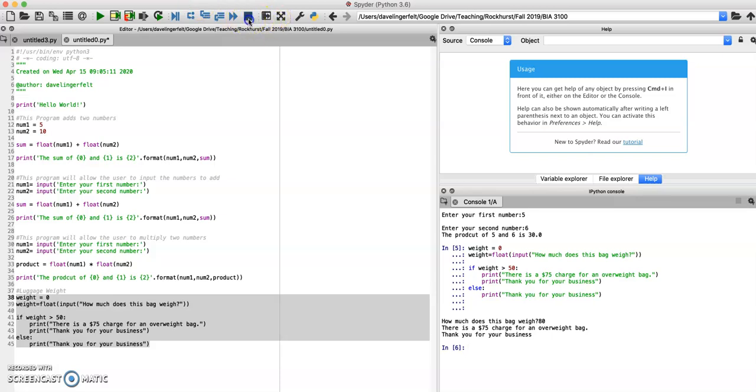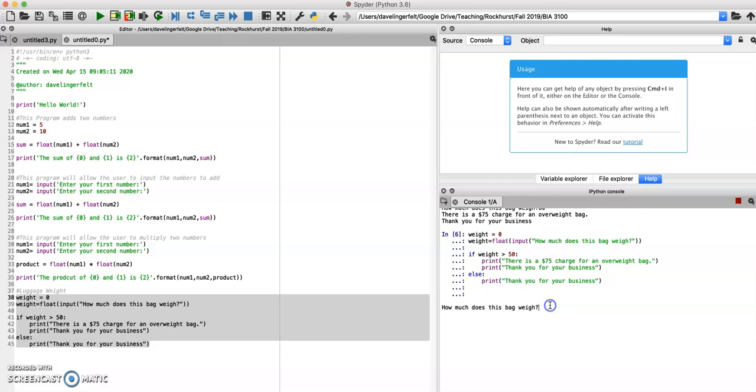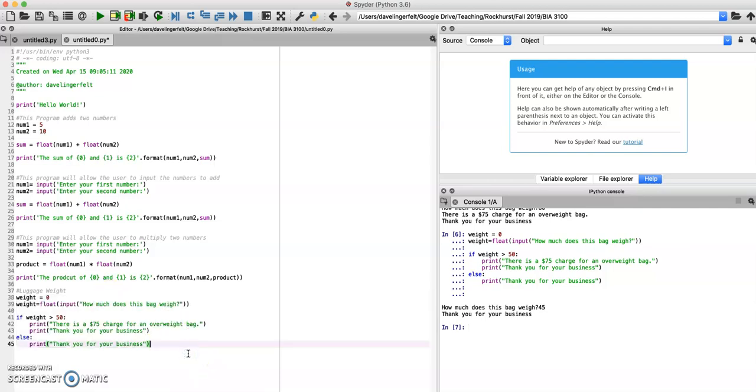Okay, so now I'm going to stop my program execution, and I'm going to run the code again. Okay, so in doing that, here's my code again. How much does the bag weigh? This time I'm going to say it's only 45 pounds. And there we go. It thanks me for my business. Okay, so here we go. The code has executed as expected. Okay, and it worked. All right. Okay, so that wraps up lesson 2 in Python for us.